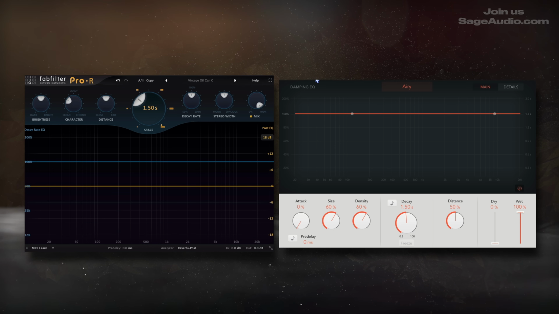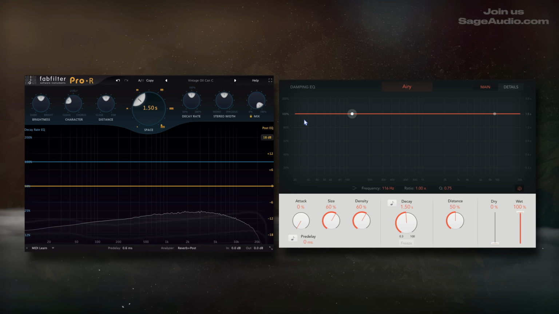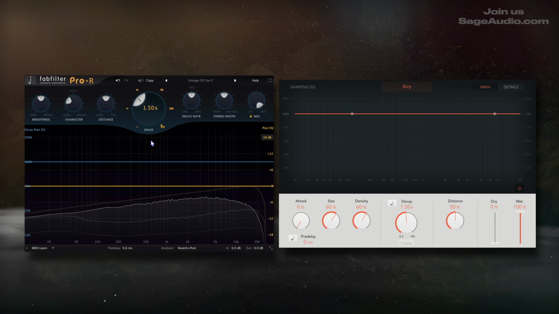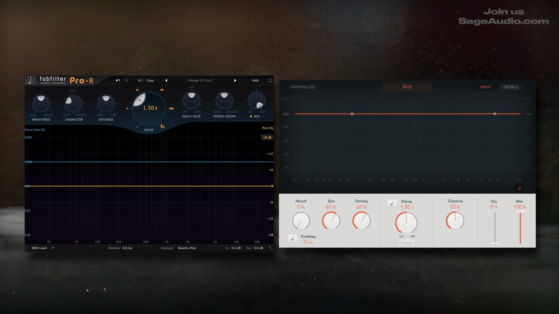So let's listen to Chromaverb and the Pro R2 set up with identical settings. I'll use the Airy algorithm for Chromaverb, and I'm limited to the one algorithm that's offered by the Pro R2. Let me know if you can tell which is which, or if one sounds better to you.